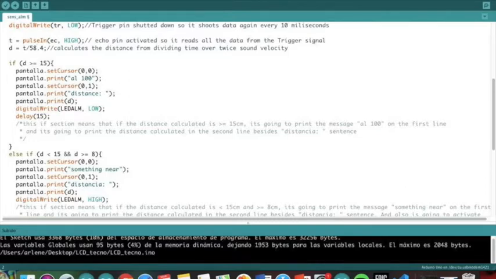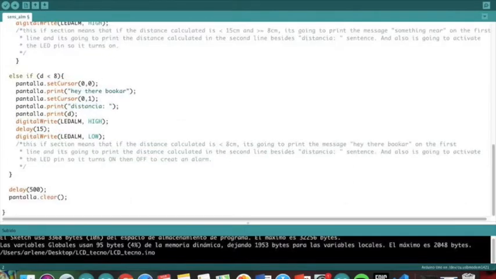Then we have an else if, meaning that if distance is lower than 15 and also higher or equal to 8, the cursor is going to be on the first line. It's going to print the message "something near", indicating that something is going around but not that near, and also skip to the next line and print the distance, and also turn on the LED pin, so it just works as a quick disclaimer, not a real alarm.